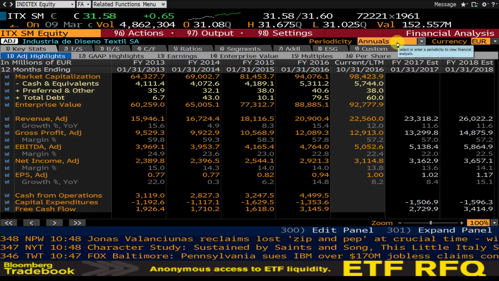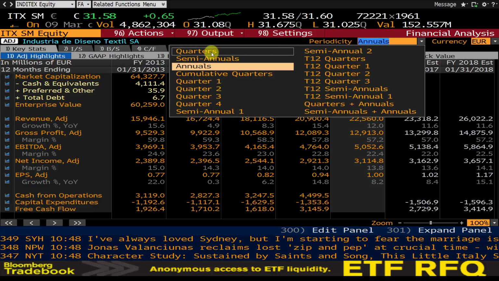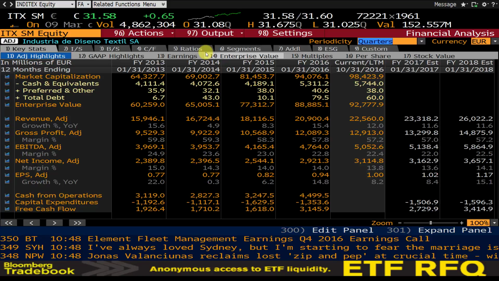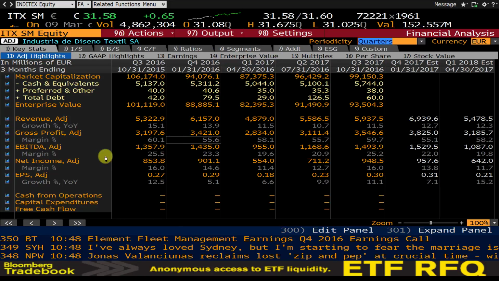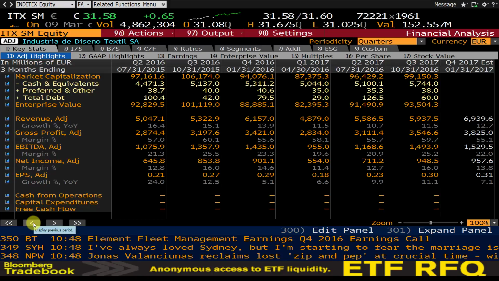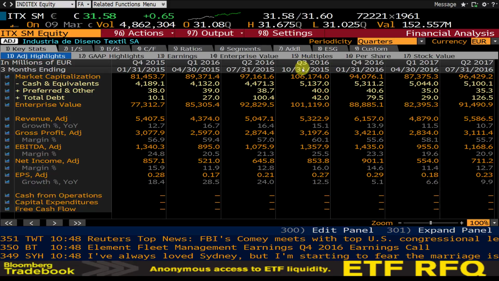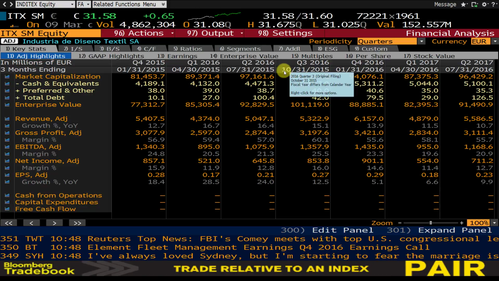So what I need to do instead is calculate the trailing 12 months for Zara by changing the periodicity to quarters. If I change that to quarters, I then get quarterly information for Zara. And if I scroll to the left a bit, I can see that, for example, one of the quarters, quarter 3 of 2016, ended on the 31st of October 2015.